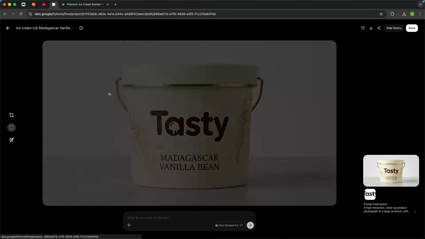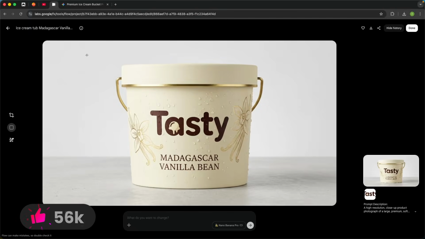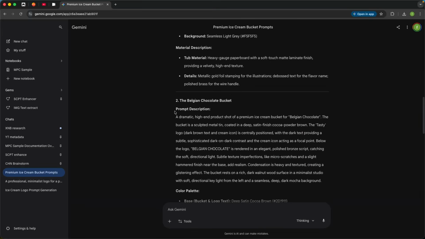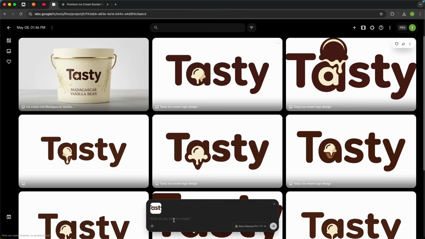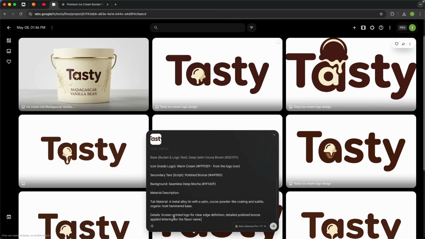All right, so we get it back and it's just what we wanted. A clean type of studio product shot. We can see our logo right here and the name of the product. Great. So next is just creating the other ones. I'm gonna go back to Gemini, copy the prompt of the chocolate version, make sure that you have that logo, and I'm going to paste it.